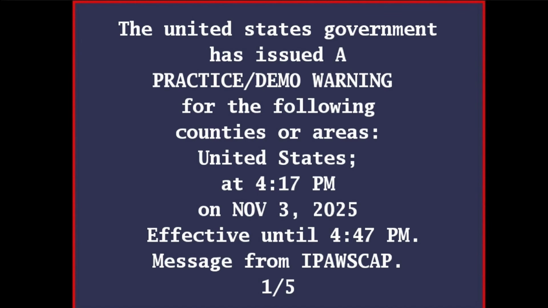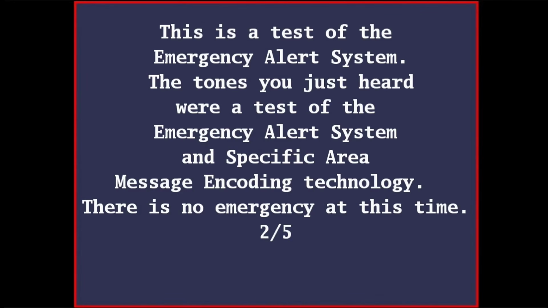But this alert still does exist and has been issued a few times, like in Washington in 2020, where it was used to see the effectiveness of the alert from the Washington State Emergency Management.